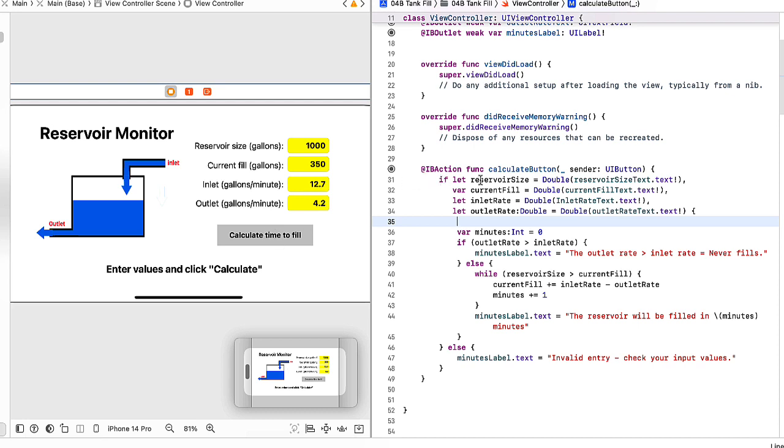And I used an if-let structure here to check that those inputs are valid. And I did all four together. I made them all constants except for current fill. It's a variable. We're going to change that value as we go through our loop. So we have if-let reservoir size, if-var current fill. Notice there are commas separating these. If-let inlet rate and if-let outlet rate. So it's going to check all four of those. And then I have my structure here with the brackets.